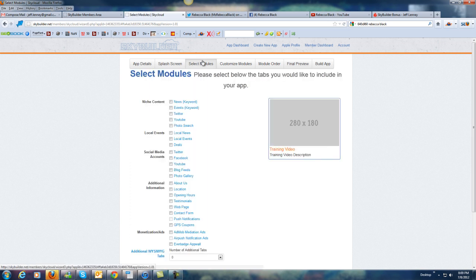So now we're going to go back and we're going to select the modules. We got niche content, local events, social media. I mean, you've got a whole bunch of stuff that you can add. And when you're setting up ones for local businesses, you've got about 20 more items than this. So you can make your lawyer app.